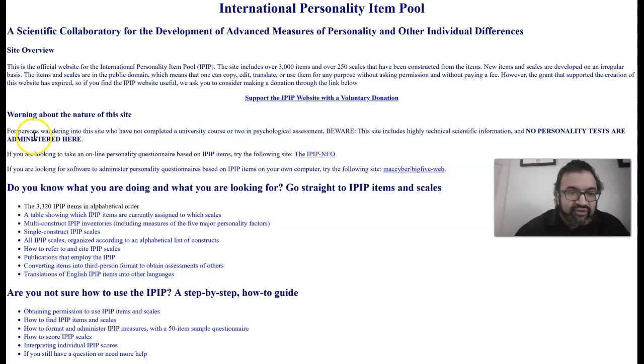So for persons wandering into this site who have not completed a university course or two, buyer beware, any psychological assessment includes technical scientific information, and there's no personality test being administered here. So you have to be trained in order to administer some of these assessments, and so just make sure that you do have proper training.